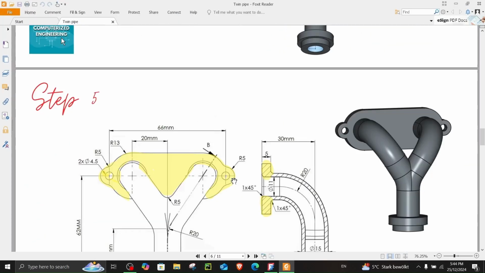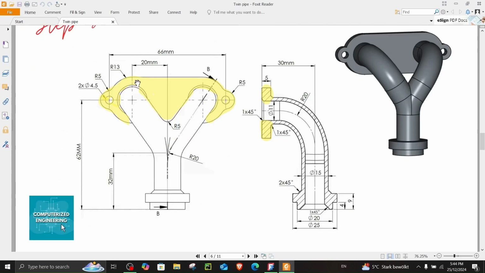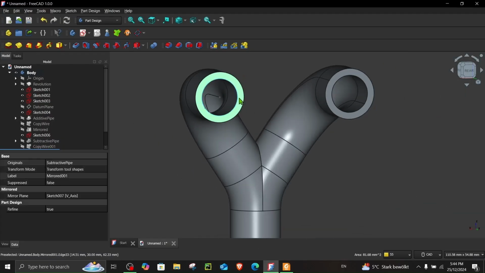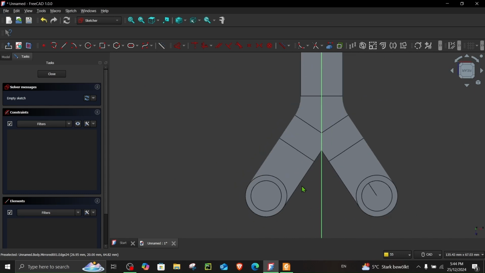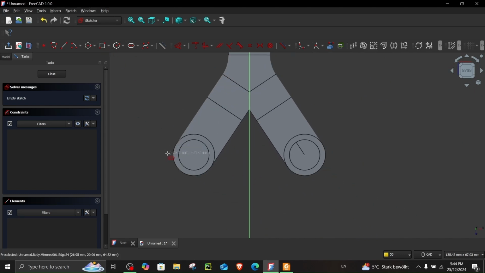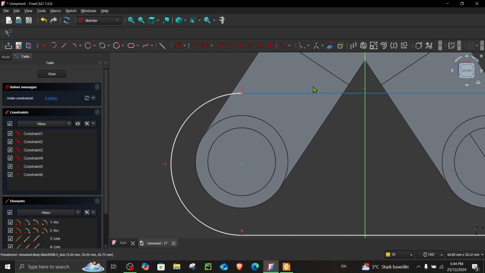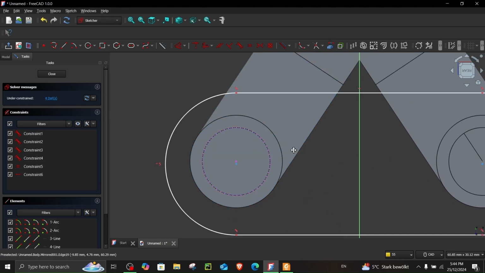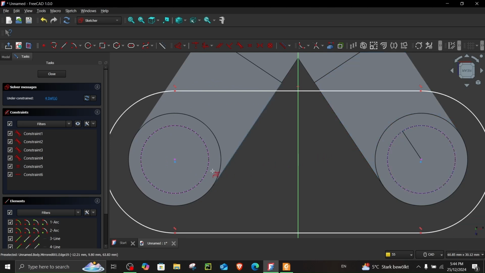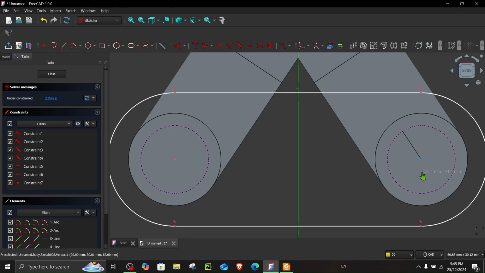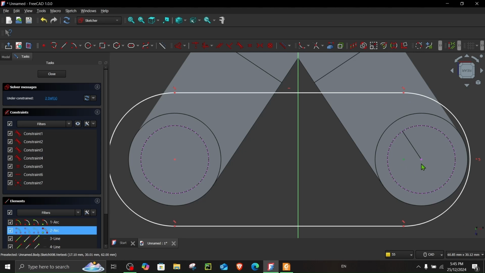So this is the end of step 4. Let's move on to step 5. We have to create this highlighted part. So select this face, begin your sketch. In order to latch this, go to this option and select these circles. Now select this point and this point and just join them together. Similarly, this one and this one.